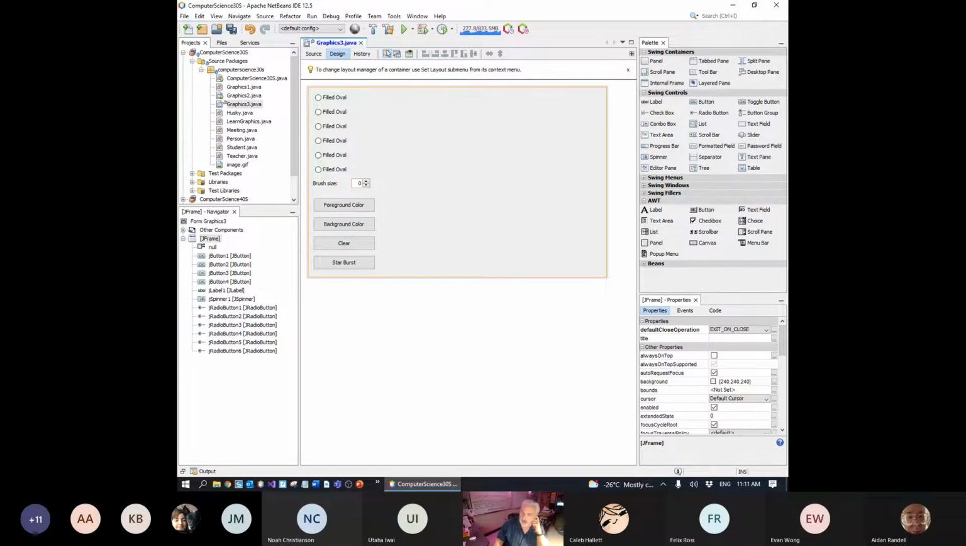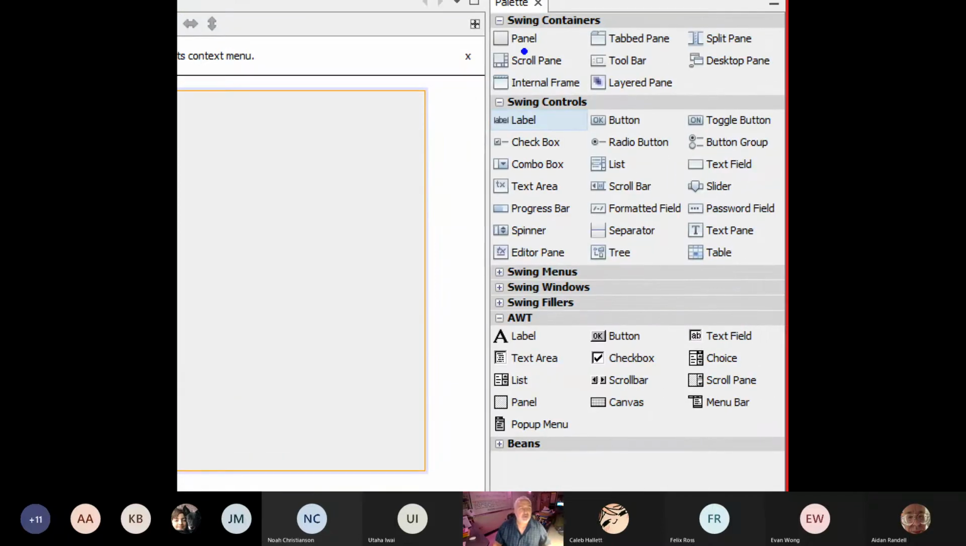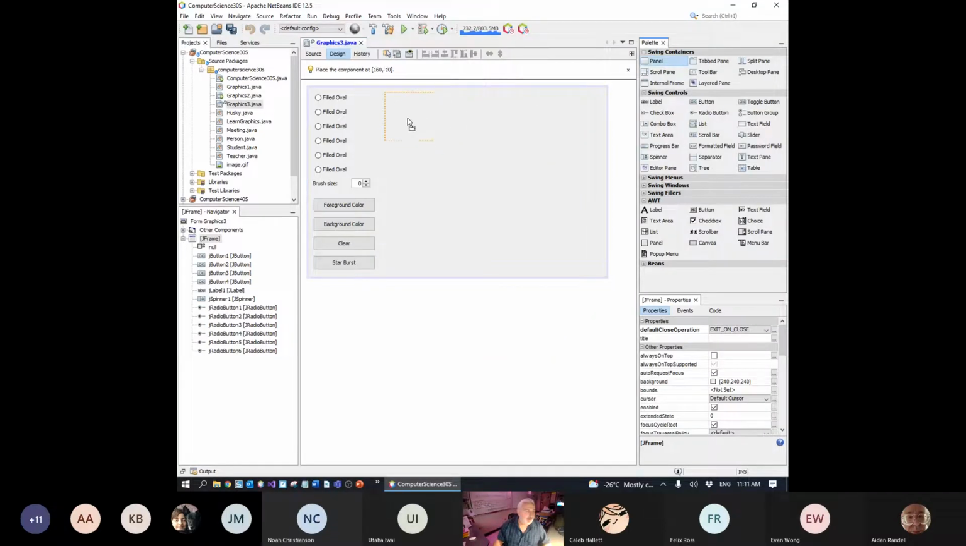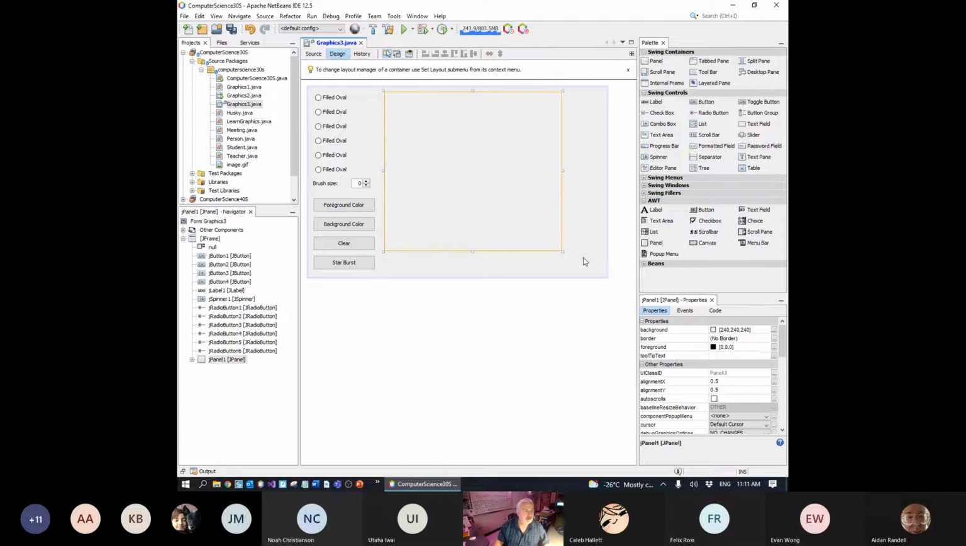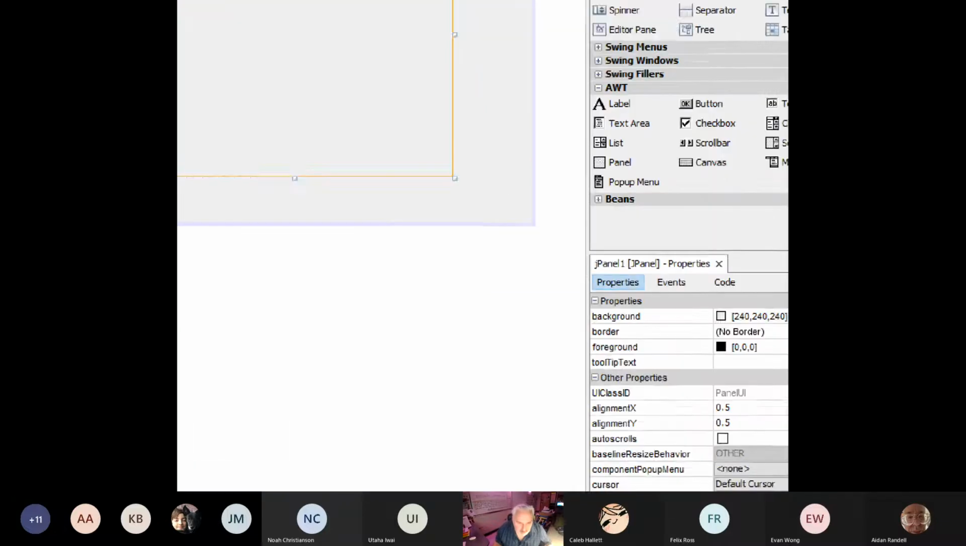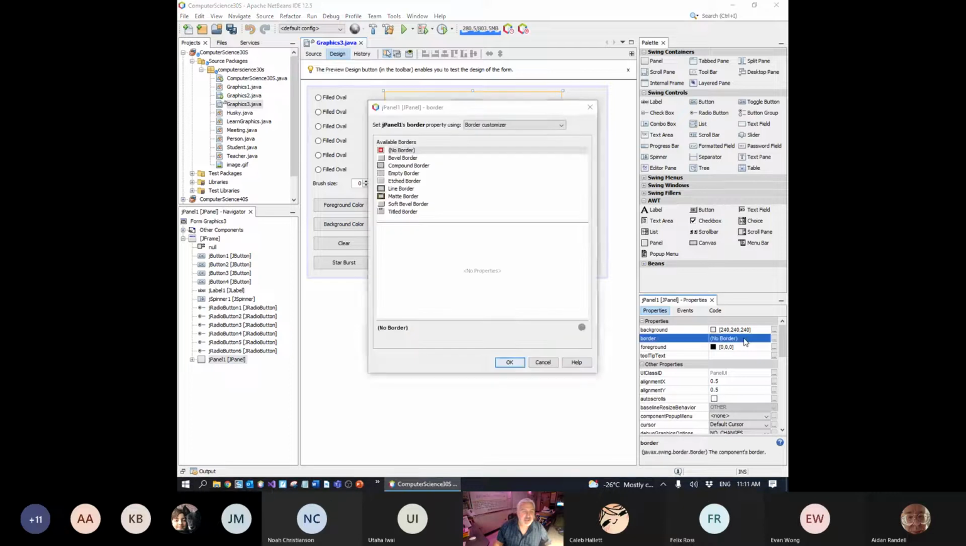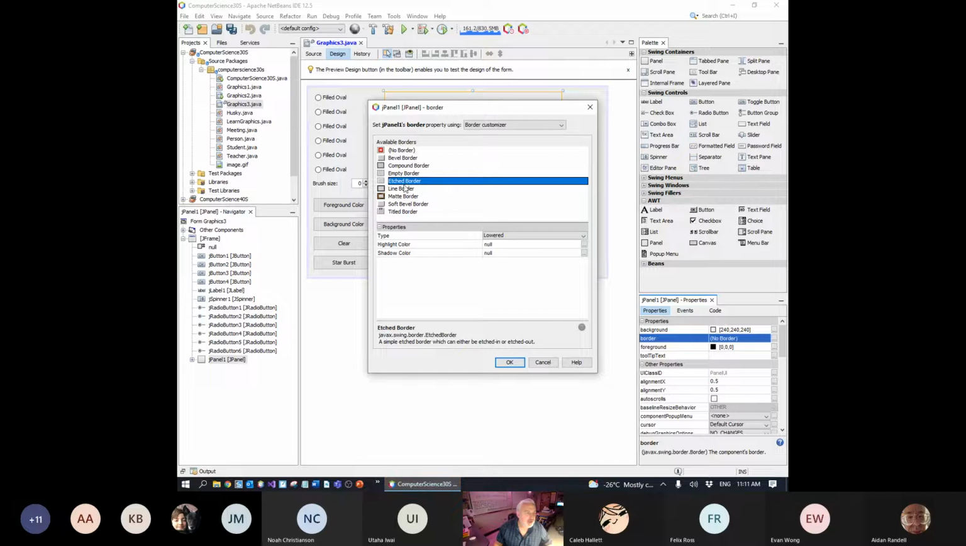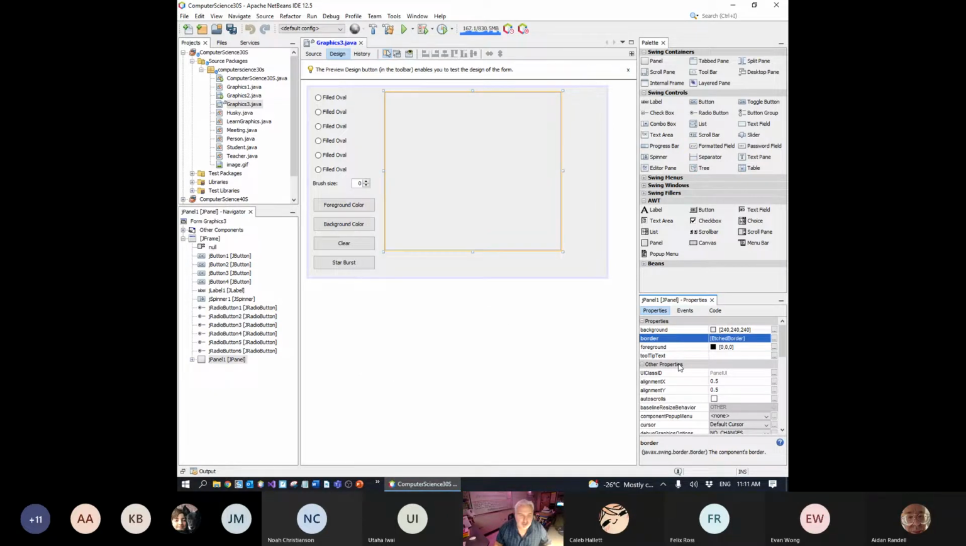Okay, and there's one other thing I'm going to add on here, and I'm going to change these names in a second. But this time I'm going to get it from up here. The concept of a container we know is a frame, but you can have containers inside of containers. So I'm going to use this thing called a panel. I'm going to put that on there. Stretch it out. And with the panel, I'm also going to give it a border, just so I can see the edge of it. To do the border, I'm going to click on the little ellipse, and I'm going to use an etched border. Let me show you that again.